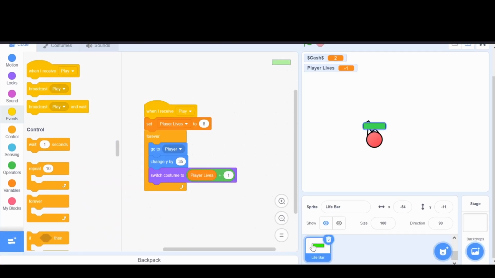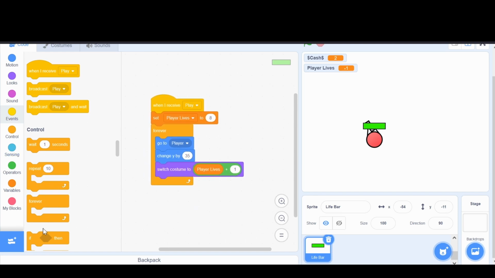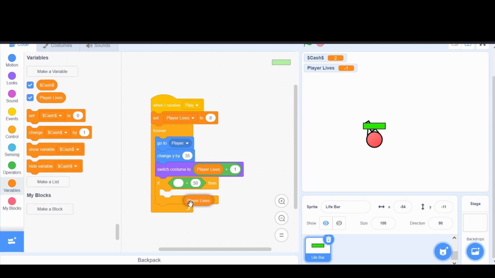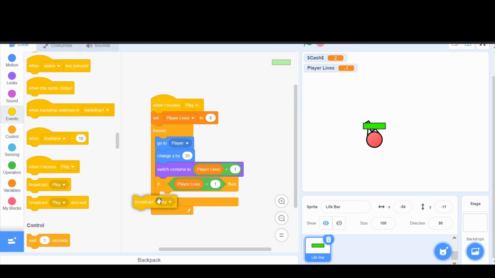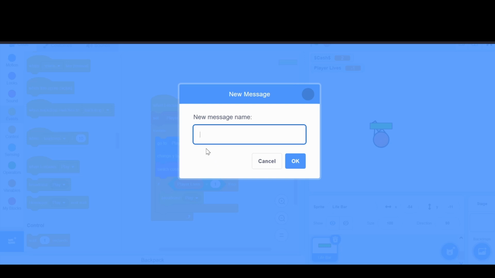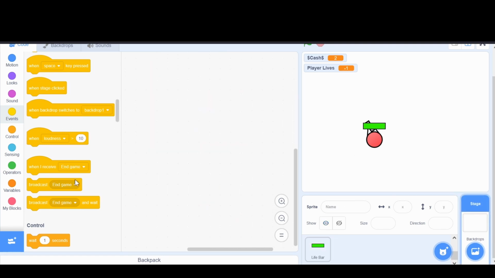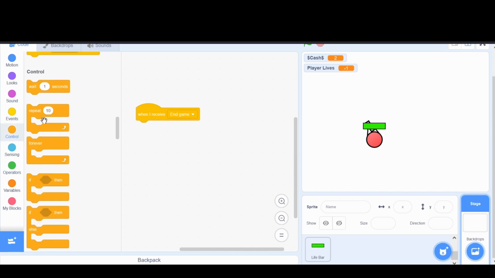So, what we're going to do is go to the life bar, and in this forever loop, say if player lives is less than 1, which means we're at 0, then we're going to broadcast a message that says end game. Now, when we work on this more, when you die, it's just going to go back to the menu, and you get to keep some of your cash or whatever. We can do whatever we want, but in this particular instance, I'm just going to go to the stage and say when I receive end game, then we're just going to stop the game for now.